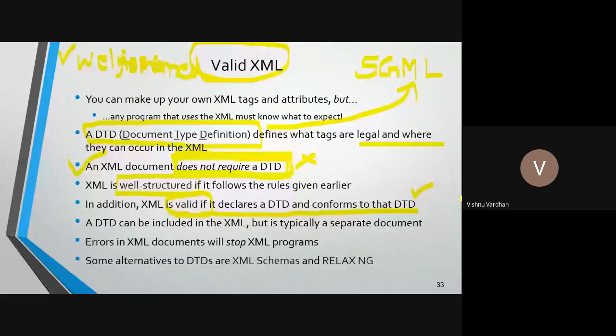Then errors in the XML documents will stop XML programs. If you make even a small mistake, a small mistake meaning case sensitivity not maintained properly, and you have not stuck to the rules of well-formedness, not maintaining nesting of the elements properly, overlapping is happening, attribute values are not quoted, then any error will actually stop the XML program from parsing.